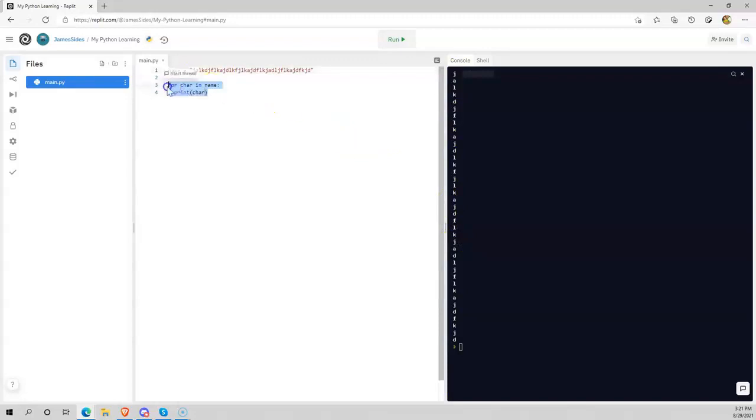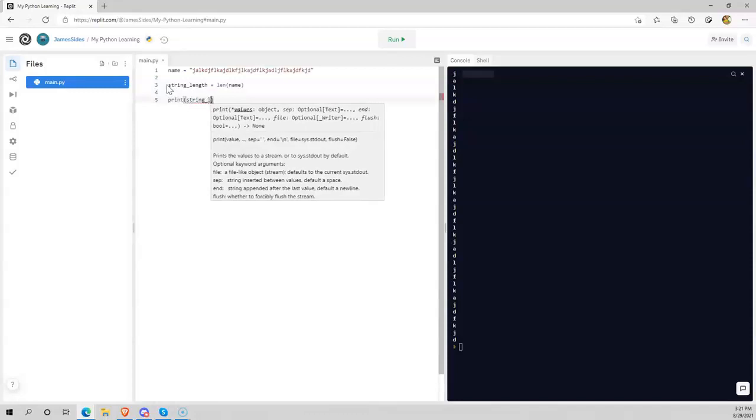Another neat thing we can do is run different kinds of methods on the string itself. So for example, there's a built-in method inside of Python. We'll talk about methods later in the videos as well. And that method allows us to check the length of a string. We can create a whole new variable, and we can call this string length, and we'll set it equal to len, open parentheses, name, close parentheses, and now I'm going to print string length.